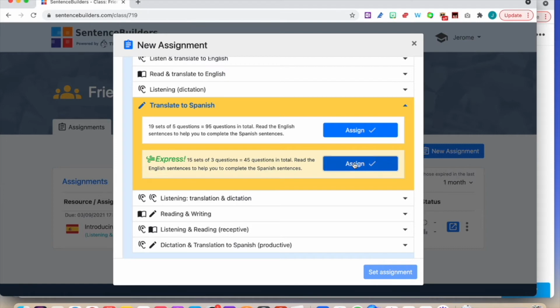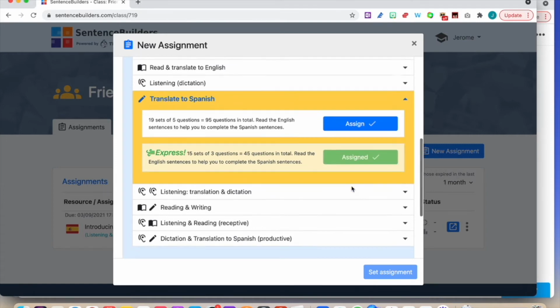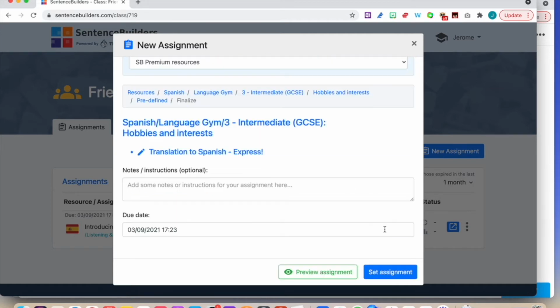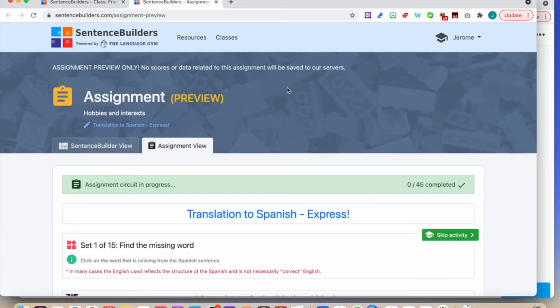Let's assign the express one. Assign. You must not forget that if you want to assign it, you have to go to the bottom and click to finalize. Otherwise, it's not going to work out. So click to finalize. Here, you can add some notes, give some instructions. You can change the date, obviously. But what you can do here is preview the assignment. So I click on this. How clever is that? Again, it opens it into another window, which is great. You'll see why in a minute.